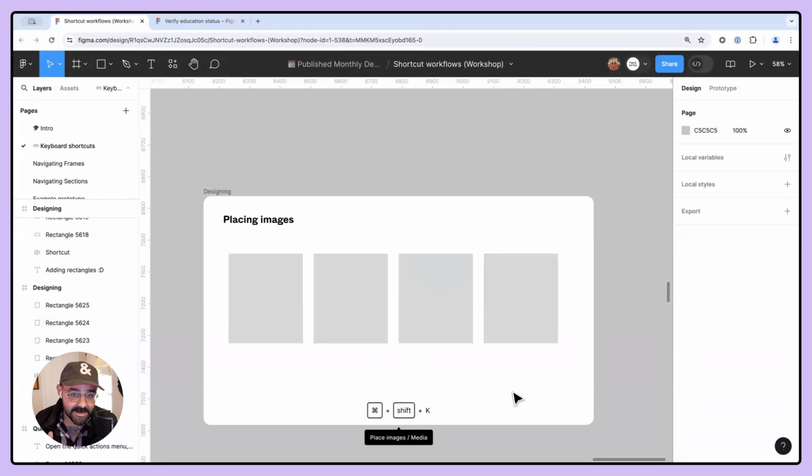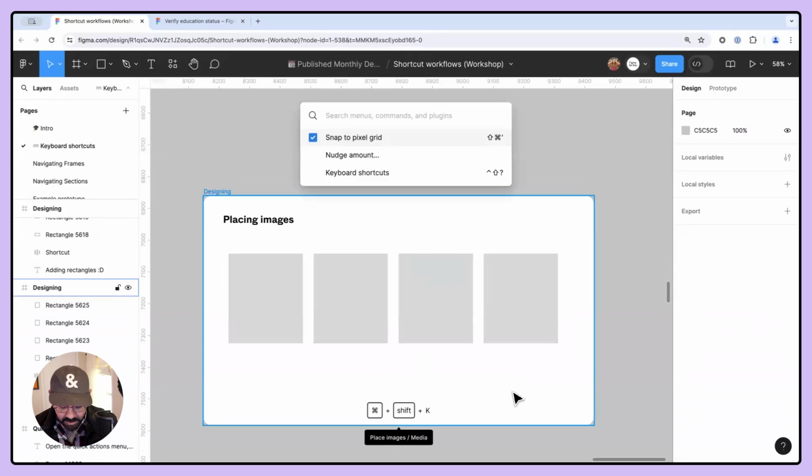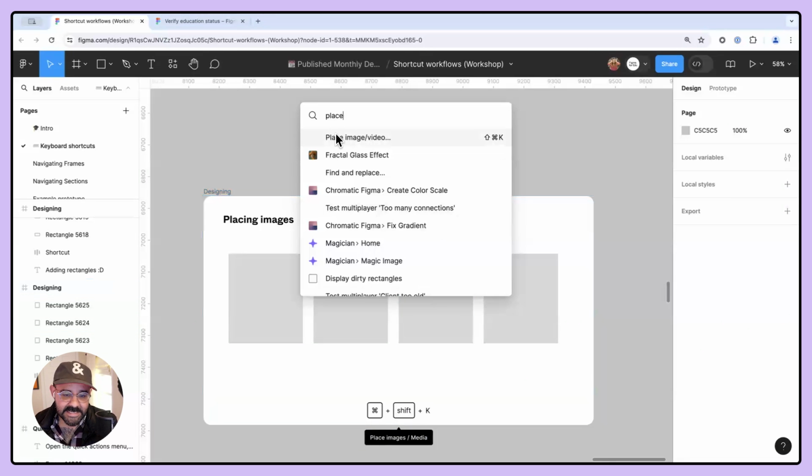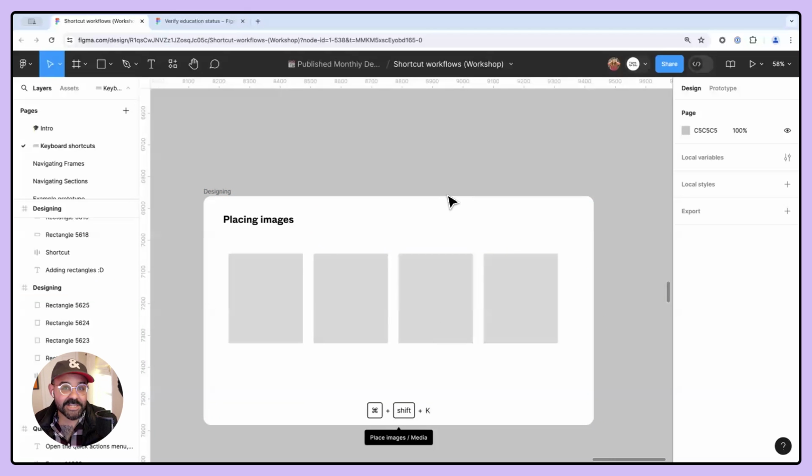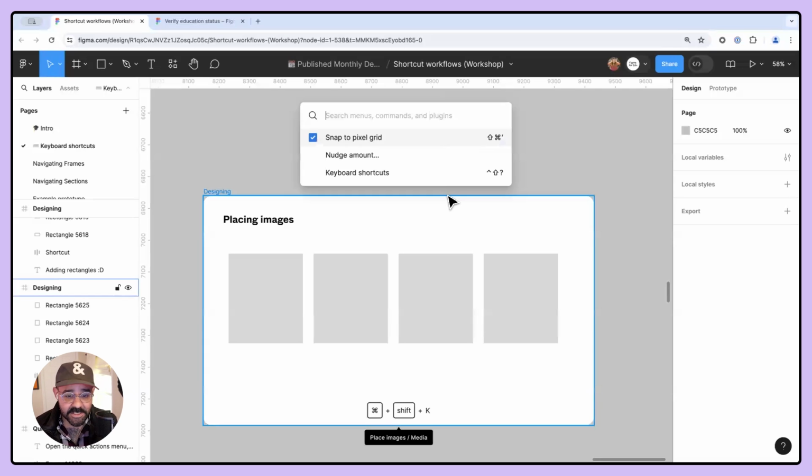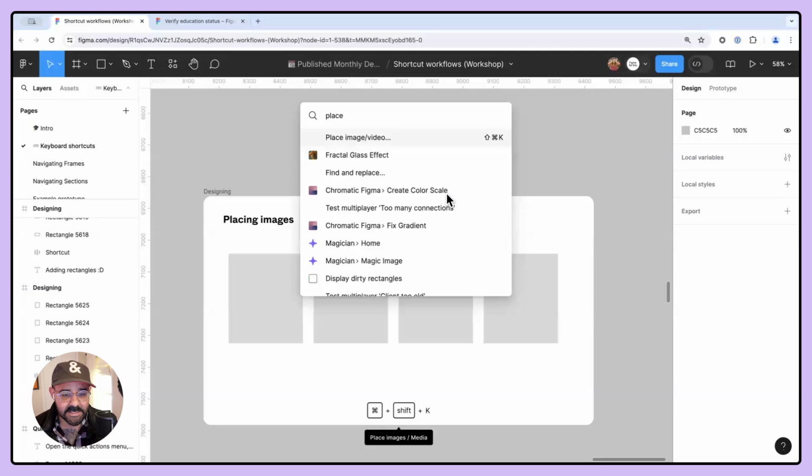Now, I'm not going to neglect the quick actions menu, right? Command P, place. So place image or video, or Shift Command K. Because I place so much imagery into my designs, I've memorized this shortcut. You don't need to memorize a shortcut. If anything, just use quick actions, place, and press enter.